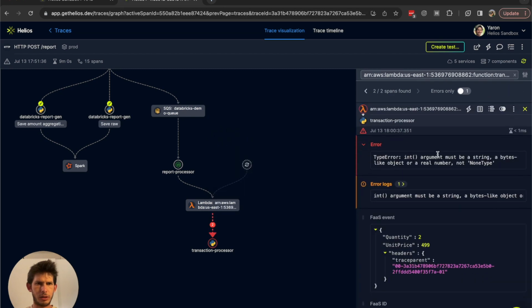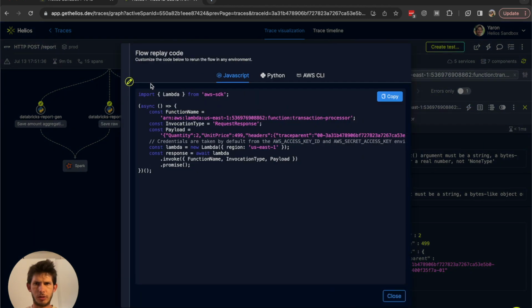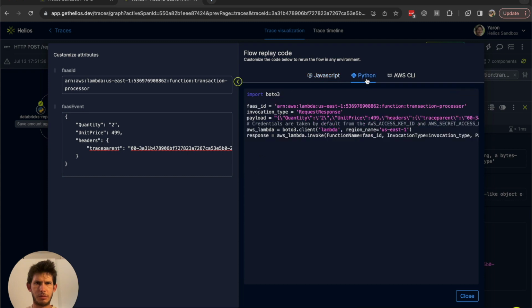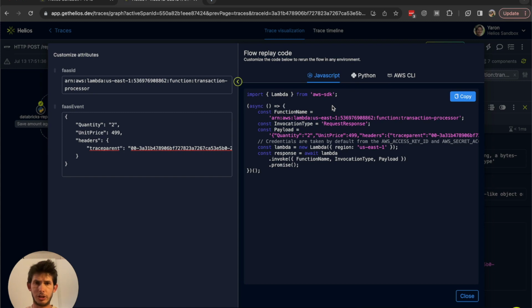Now, since we have the payload, we can click on this lightning and actually replay this flow. We can change the parameters here and maybe test it with a string, and then using this script in JavaScript, Python, or AWS CLI, just add your credentials, of course. Helios gives you the ability to replay this flow very easily and test it out.